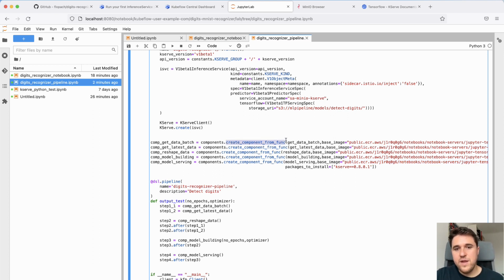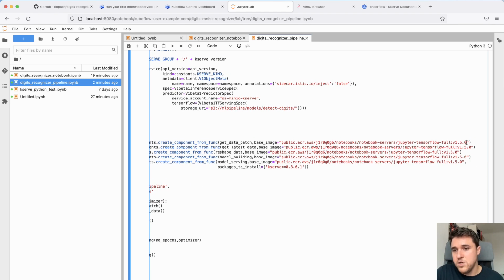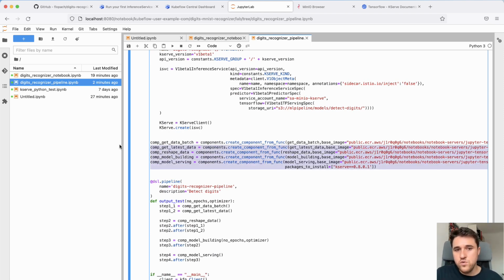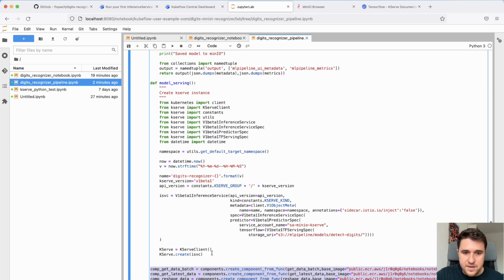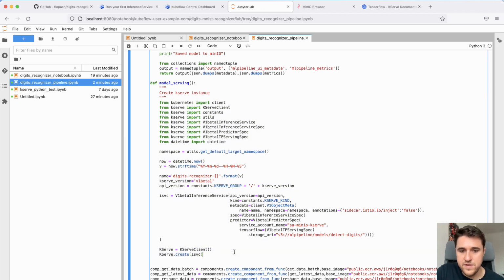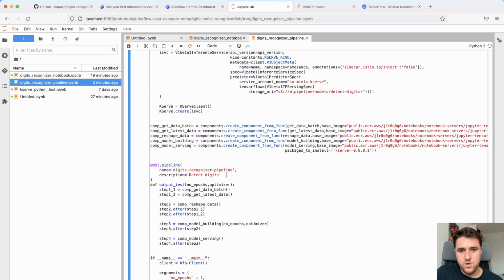This is, again, create component from function. This is just an option. You can create a component from a function, you can create a component from a YAML file, or you can create a component with just a base image where your code is already in there. So there are lots of other options on how you can create your component. I just used a very simple one to say, hey, in this component, model serving, just run this code here and then create this KServe instance. I will come to this later, but this is one component there.